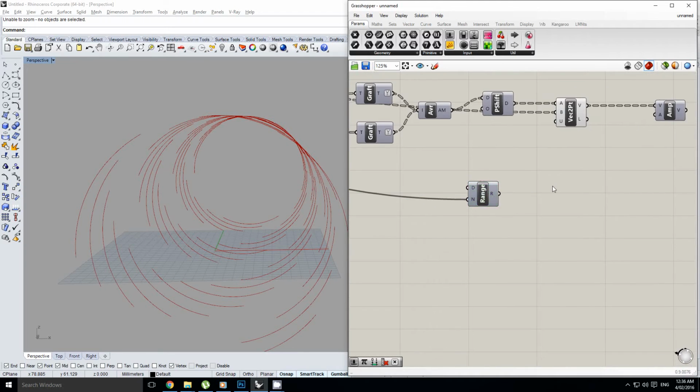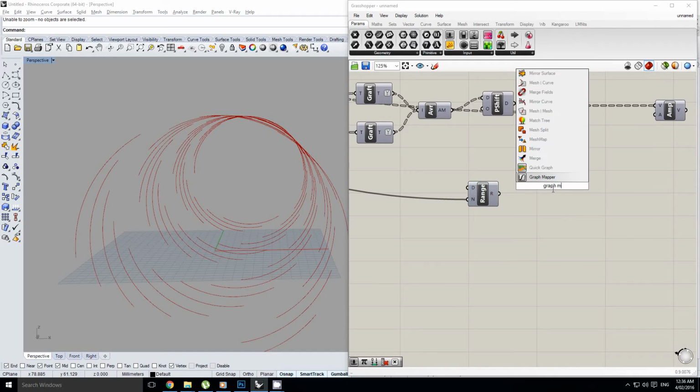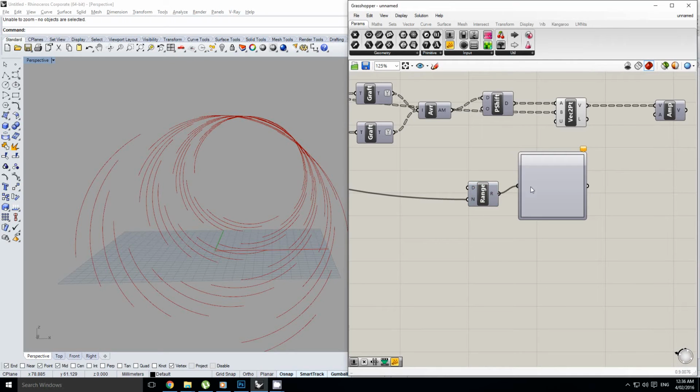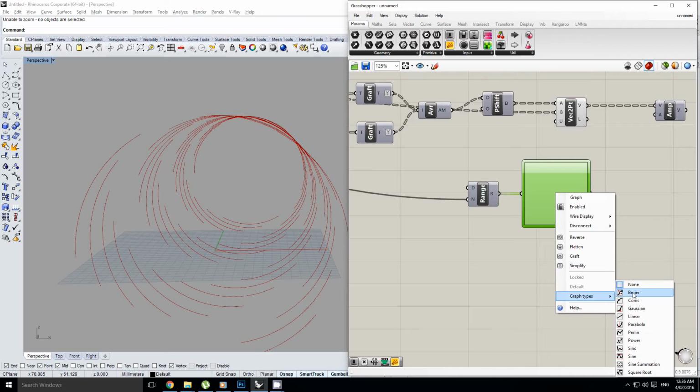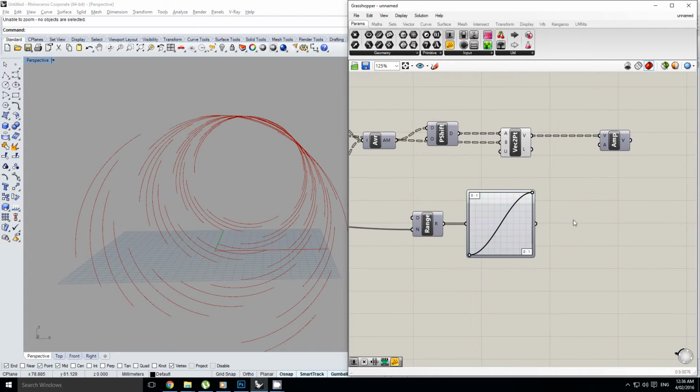And I'm going to use my favorite component, the graph mapper. So I'm going to plug that in there, and I'm going to try something different this time. I'm going to use a sine curve, because sine curves are pretty cool. Okay, and so instead of multiplying the output, we're going to use a remap numbers component.